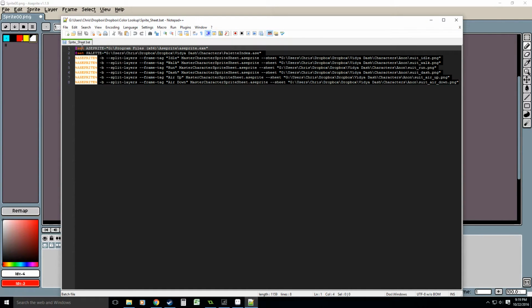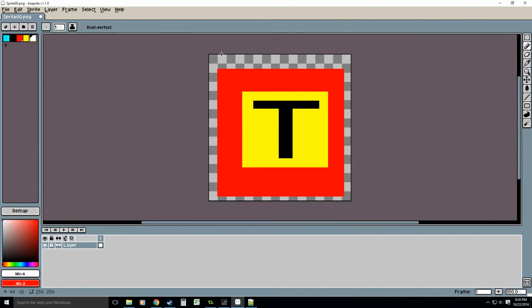You set your Aseprite variable, and then I set the palette here, but I haven't been able to get it to work. And then you can use your command line stuff to export a bunch of tags if you have those tags in your actual sprite sheet or in your Aseprite file. I don't have them in this one, but this is just what a batch file looks like. But yeah, that's how you can work with all this stuff in Aseprite.